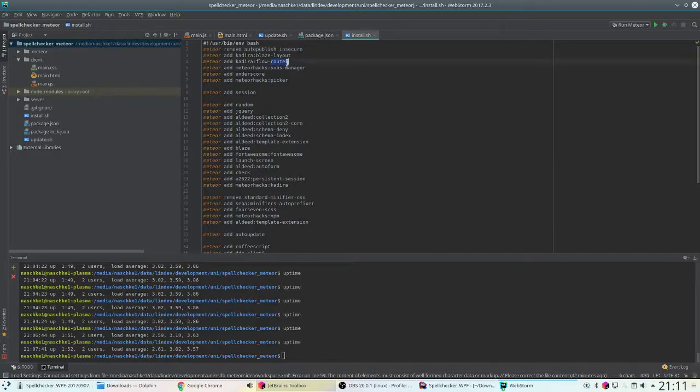Next, I use Flow Router as a client-side router. My server, as we will see later, has scripts that literally only publish data and provide insert, update, and delete functionality. I don't want my server to do too much work. Subs Manager is just a fancy way of saying underscore.